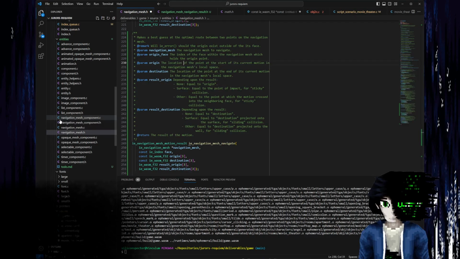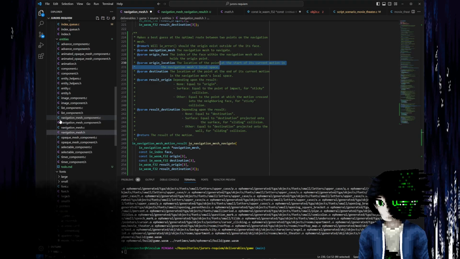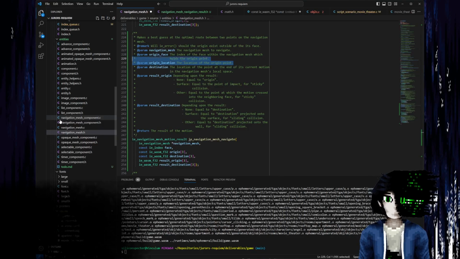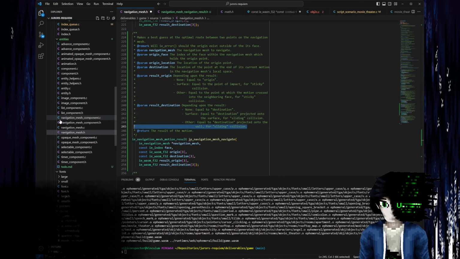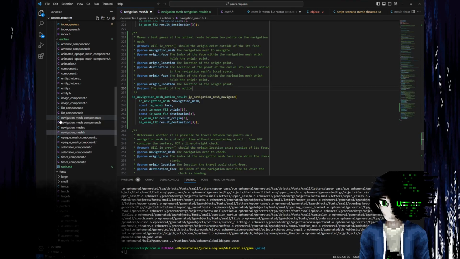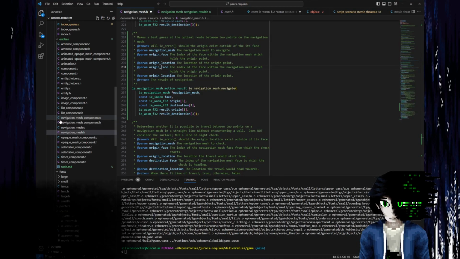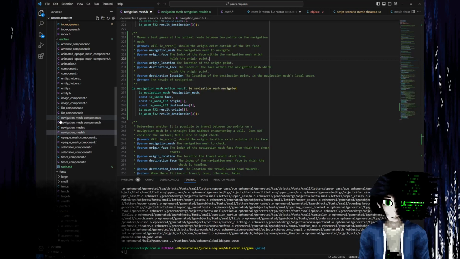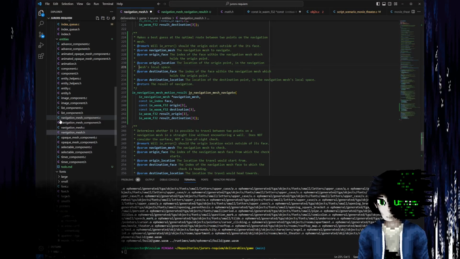The origin location, so the location of the origin point. That'll do. And we're going to have just destination face and location. And the navigation mesh is local space. That's important to note, otherwise I will get confused and forget which space it's in. Because I am dumb.